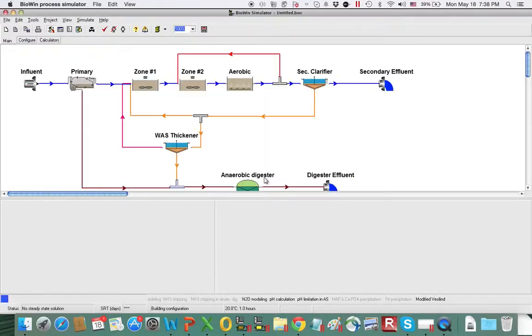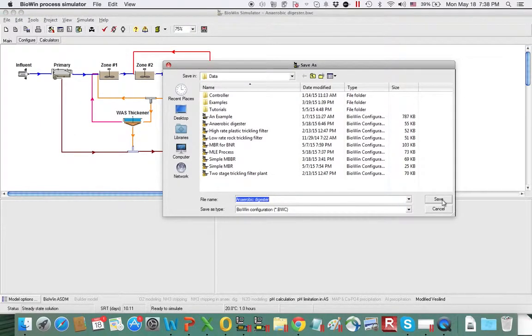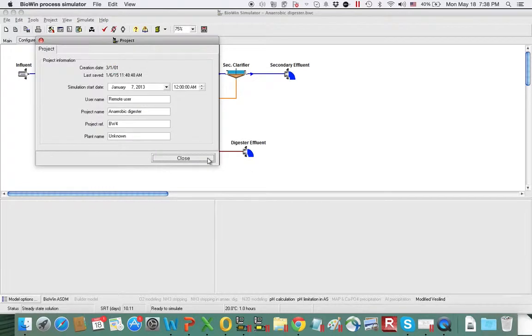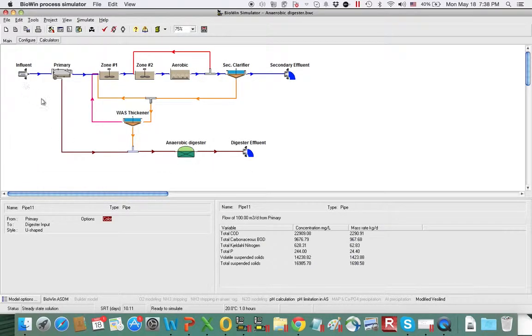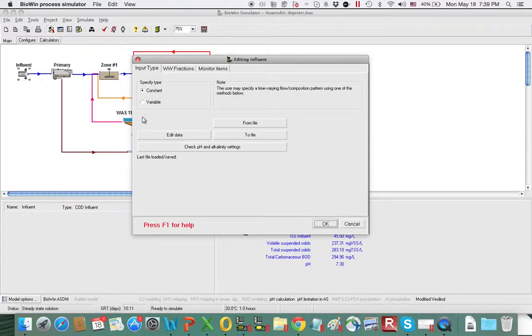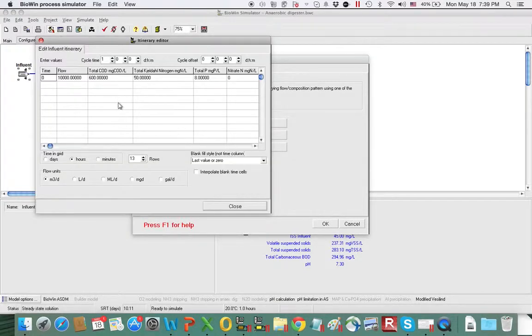I'm going to say no to the changes in the current, and the aerobic digester again was saved in the previous version, so I save, yes, I accept everything, and you're going to notice that here your influent is for steady state. So I'm going to double click on the influent icon. I'm going to go to variable. I'm going to open edit data. As you could guess, the data is only the data points that I put for the steady state condition.